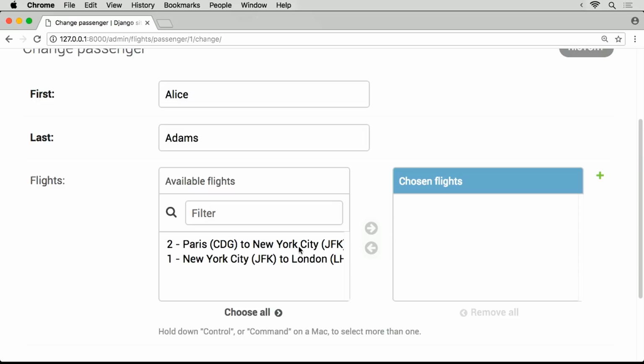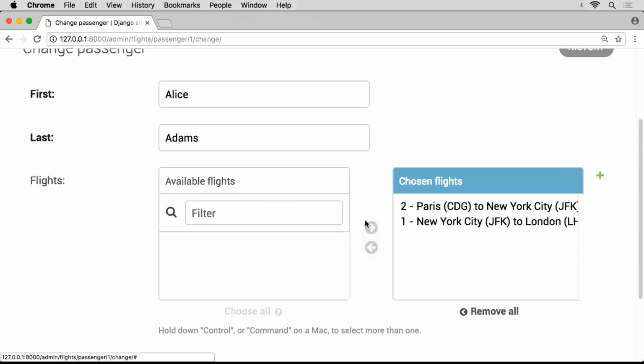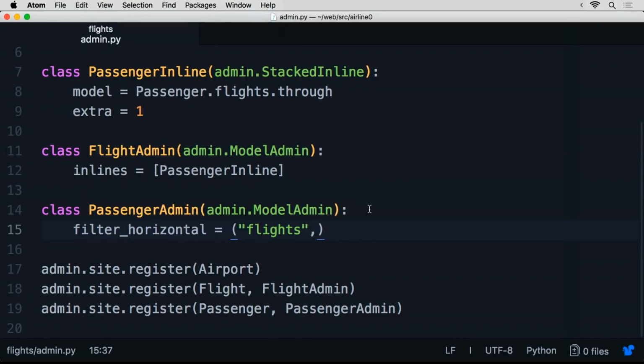Now Alice is not on any of the flights. If I click on another flight and move it over, now Alice is on both of these flights. And so these are just small changes I can make to change the appearance of individual flights. And one other thing you might have noticed from last time, and before I do that, let me go back to the way it was before.